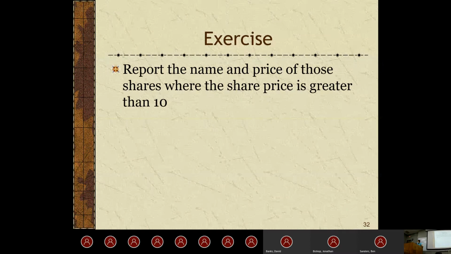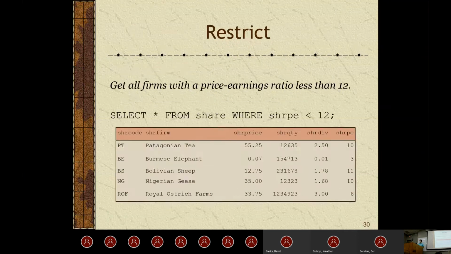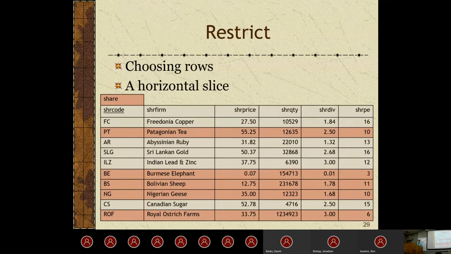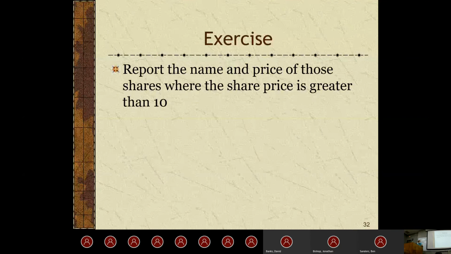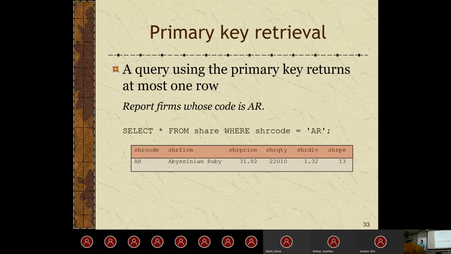All right. So now, of course, we could do this. We could say, report the name and the price of those shares where the price is greater than 10. So let's take a look at this. We have the name. So we're going to do select share firm, comma, the share price from share where share price is greater than 10. That's all we have to do for that. So certainly it's pretty simple. SQL is very flexible like that. It allows us to do a lot of powerful things. But we're not quite done yet. In fact, we're nowhere close to done.